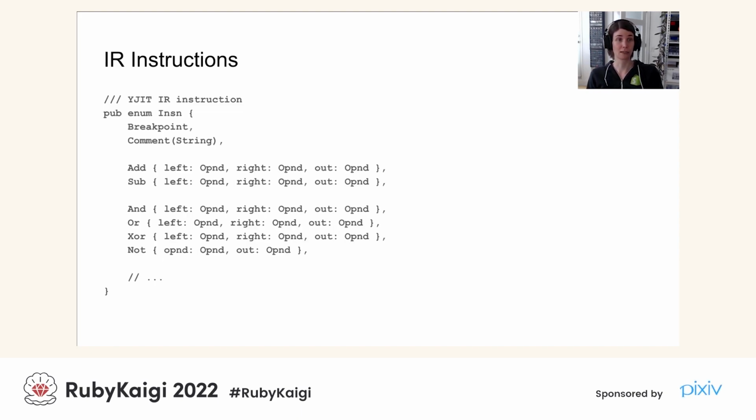Just to give you an idea what the IR instructions look like, I've listed some of them here. We have a big Rust enum with all of our IR instructions. We have an instruction called breakpoint, which can be used to invoke a debugger in LLDB. This is very useful for debugging. We have another instruction called comment, which allows us to insert comments into machine code, which are then visible when we disassemble machine code. This is also super useful for debugging.